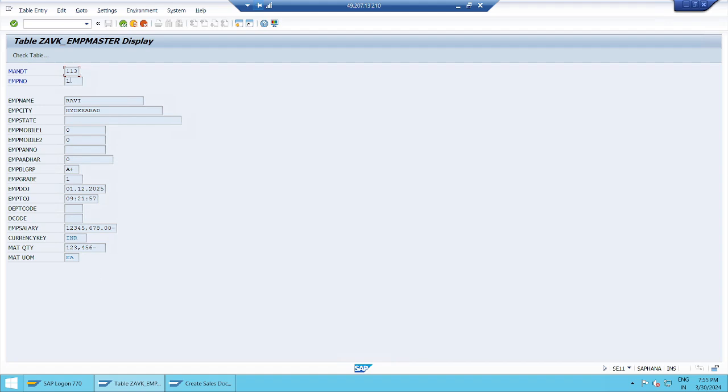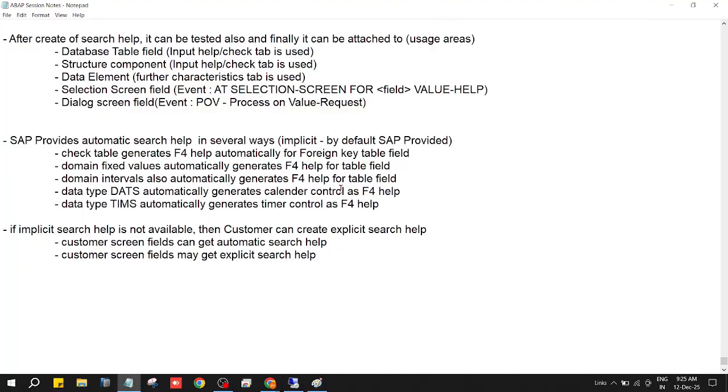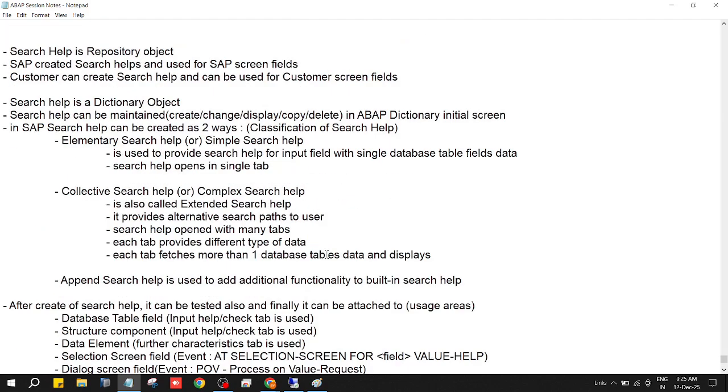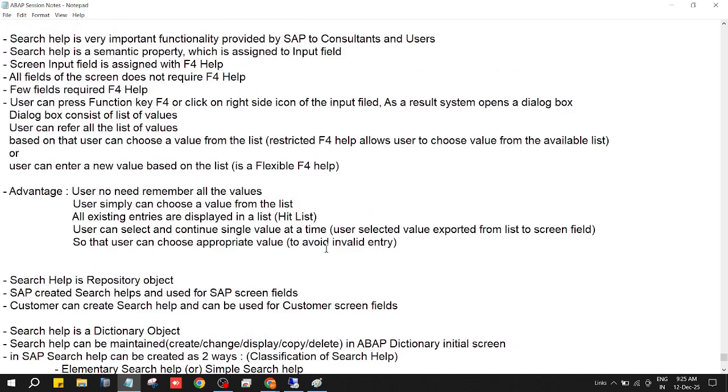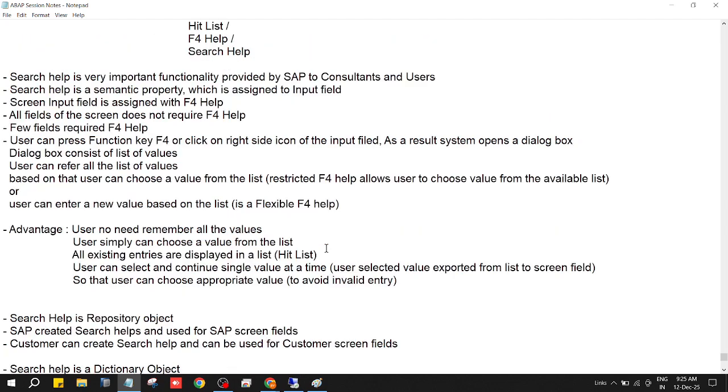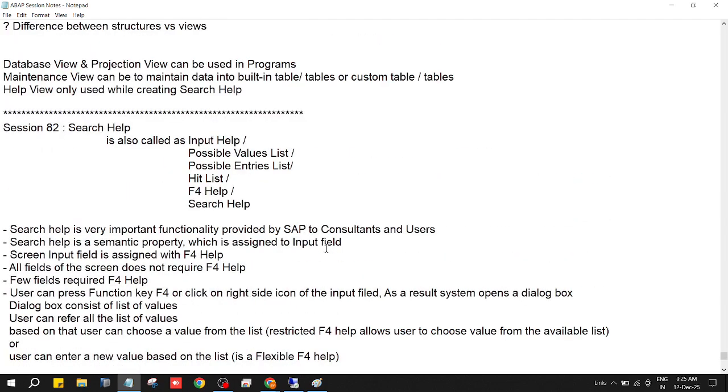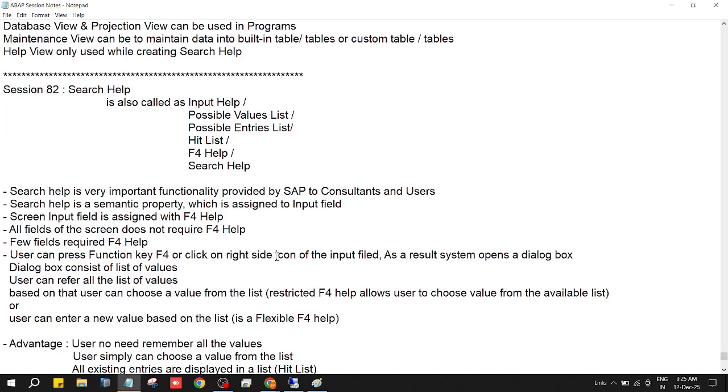Suppose I continue with MANDT: no F4 help. How do you know? You look at the right edge. You will find the list values icon.